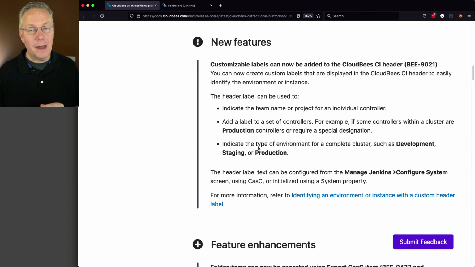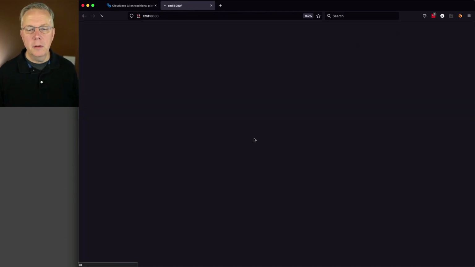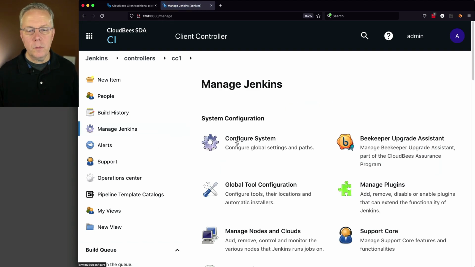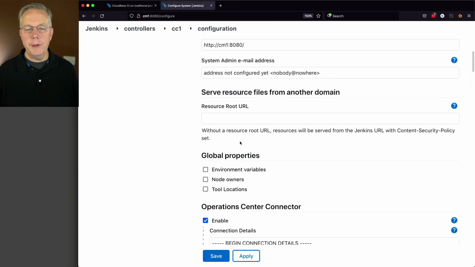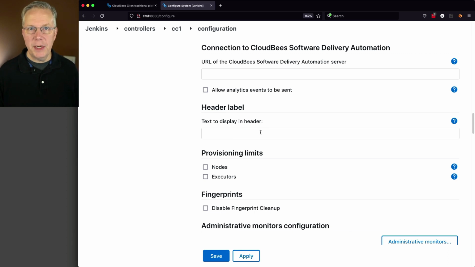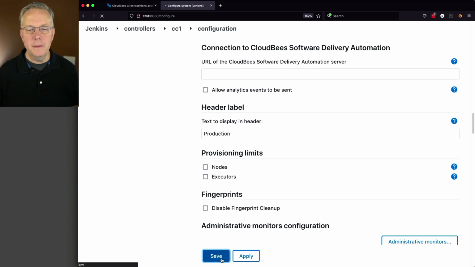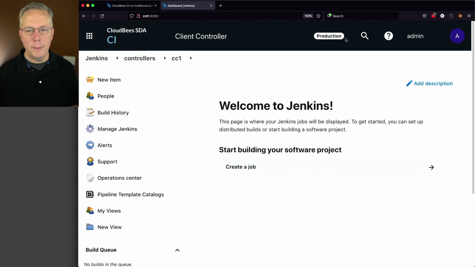You now can add a customizable label to the header of an operations center or to a controller. So how do we do that? I'm so glad you asked. I have an operations center, I have a controller. Let's go down to our controller and click on Manage Jenkins and click on Configure System. If I scroll down, I'm going to see a section called Header Label. Now, there are some constraints to this header label. It can only be 40 characters. So in my case, what I'm going to say for my label is going to be production. And when I click on Save, I now see a production label up in the header.